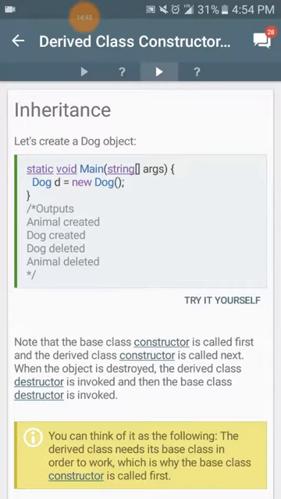Okay, let's create a Dog object. Remember, we create objects of classes in our Main. So static void Main(string[] args). In our Main method, in the curly braces, we have Dog d = new Dog(); The output from this is going to be the string "Animal created", and on the next line "Dog created", on the next line "Dog deleted", and on the fourth line "Animal deleted".